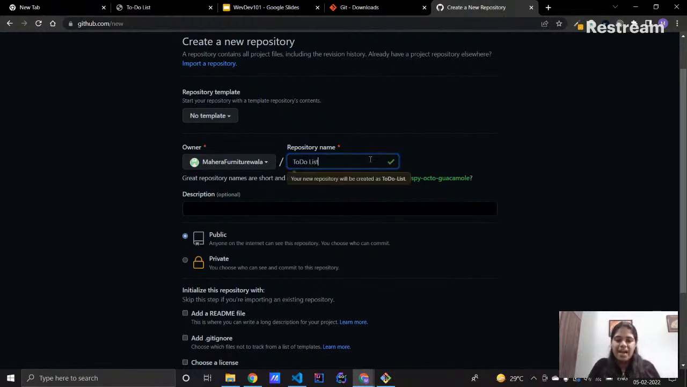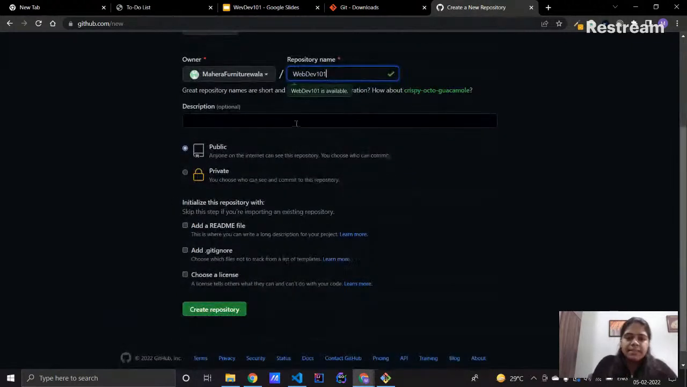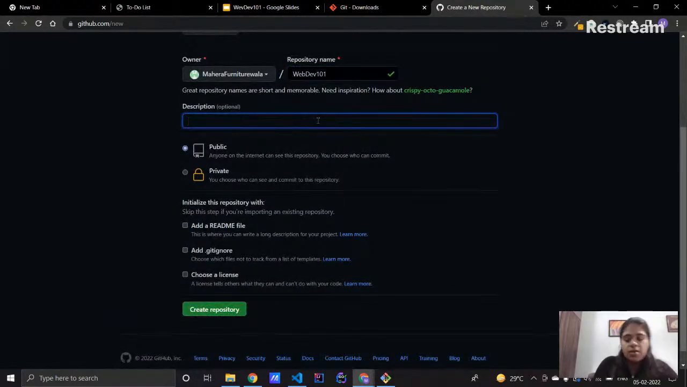I already have a repository that is to-do list, so I won't prefer naming that. I'll name it WebDev 101. All right. There's a description that you can provide out here. A simple to-do list is what I'll just put out here. Made using HTML, CSS, and JavaScript. And I'm going to make it a public repository.